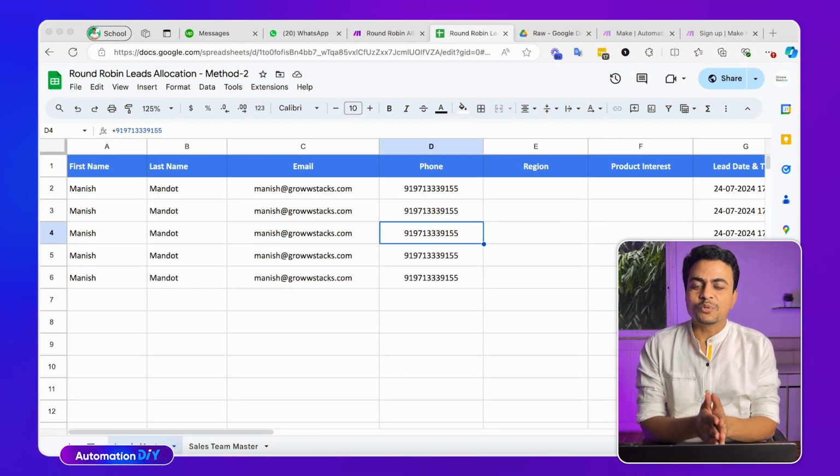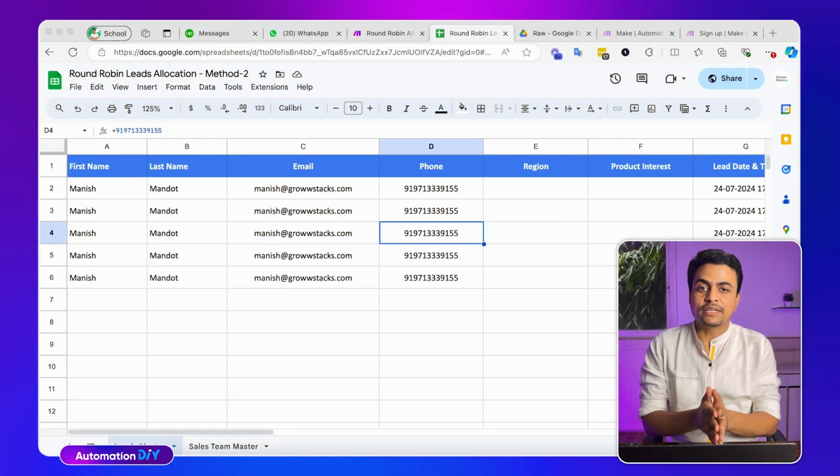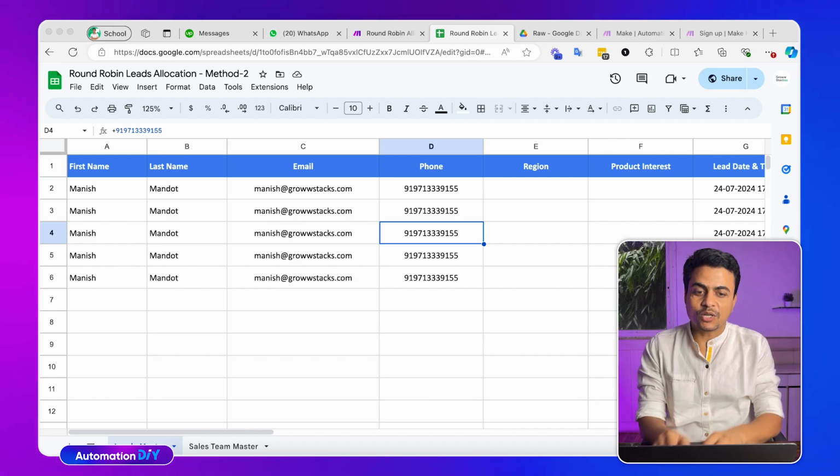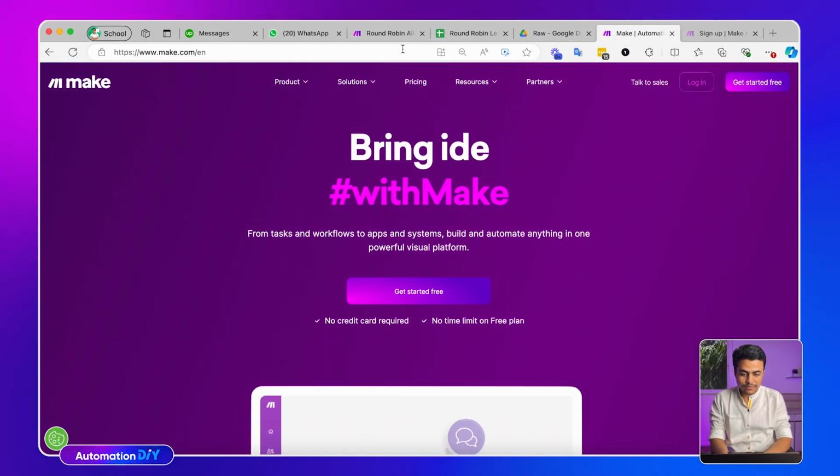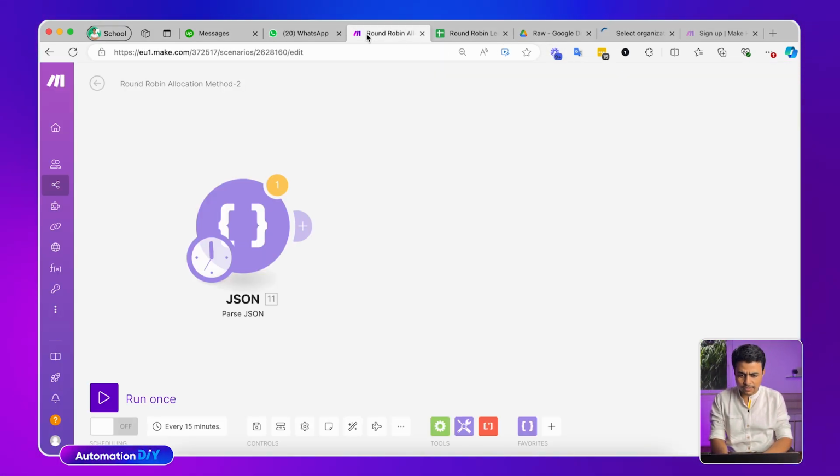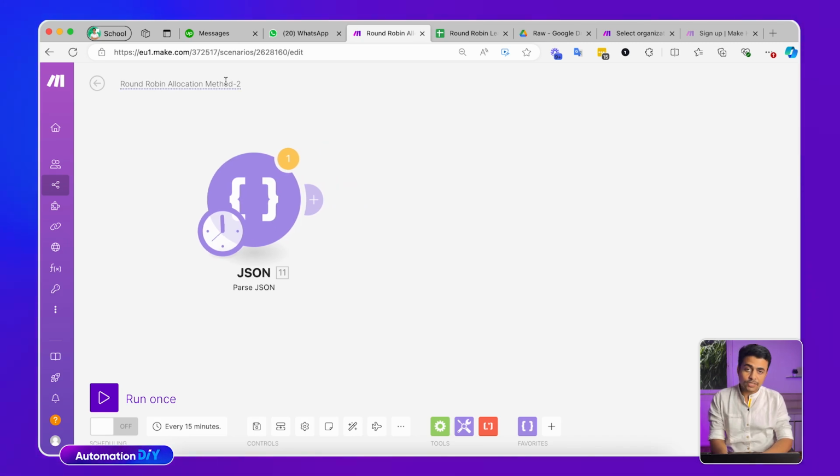Okay, so now comes the most exciting part, where we're going to establish this entire automation scenario. This automation scenario will be built on make.com, so let's log into Make. I'm already logged in here, and I'll even share the scenario blueprint with you once we are completely done. Before that, I will show you a really cool trick.